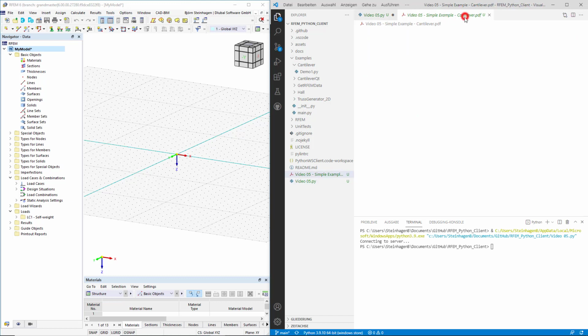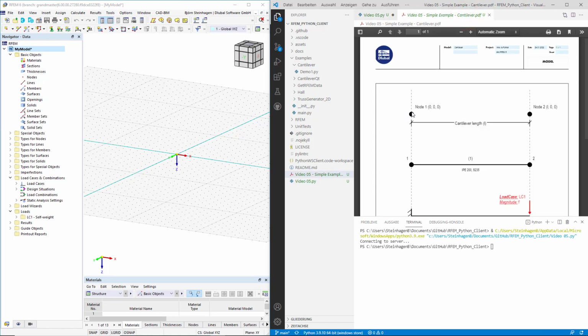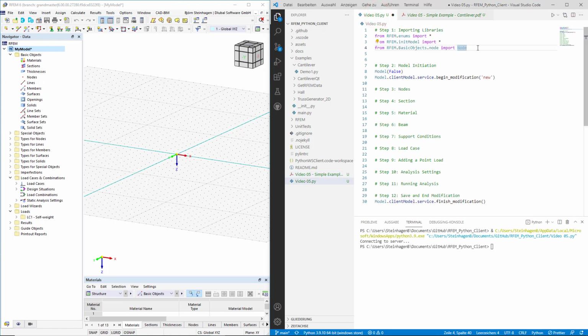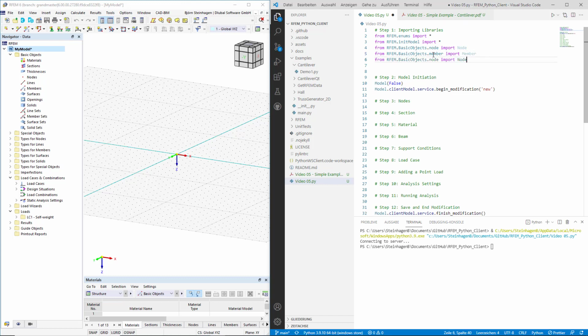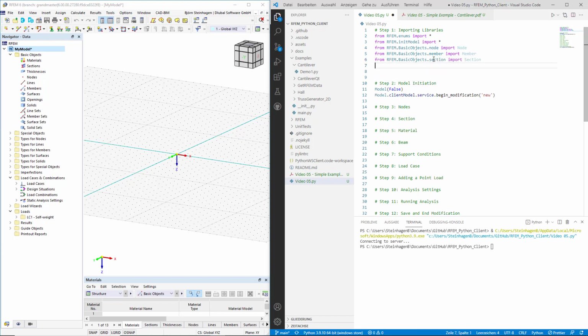Having the nodes, we need to connect them with a beam, so we import the basic beam objects. Furthermore, a beam is made up of a specific section and a material, which we'll also need to import. So from rfem.basicobjects.member, import member, and we can do the same thing for section, as well as material.